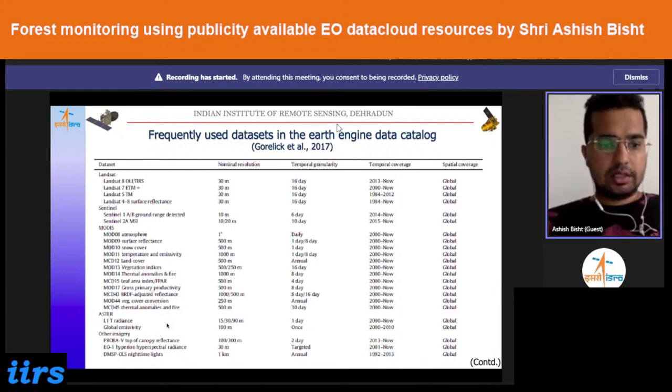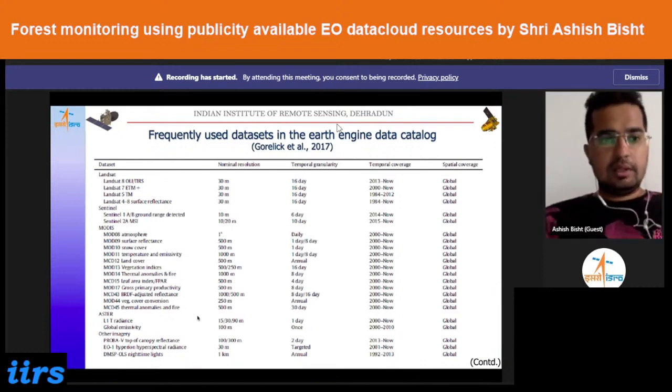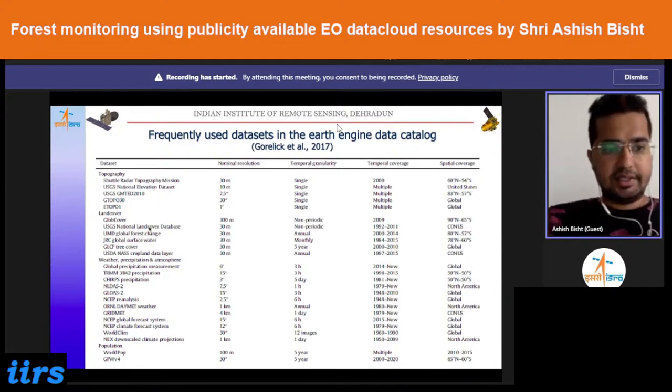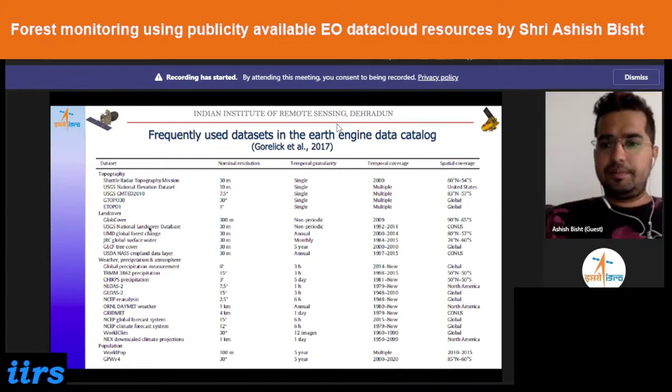Then other imagery is also mentioned there. Then there are digital elevation model data sets also available there. As you can see in this next slide, topography data, land cover data, and weather related data are also hosted there.